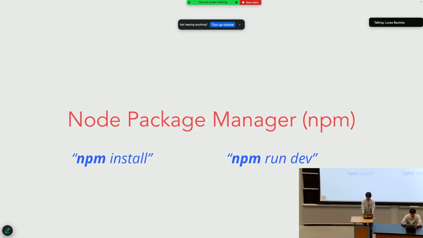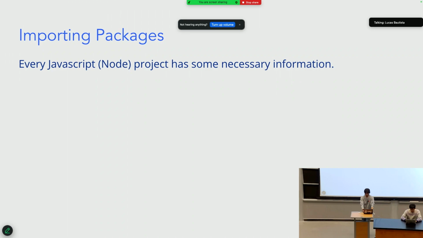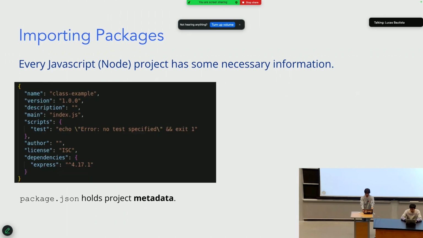So Node Package Manager. This is just going to give some context on how we've been using NPM. Obviously, we've been using it to download packages that our project needs using npm install. And then we've also been using it to run our server to serve the React files on the front end that we need to actually display on the browser using npm run dev.